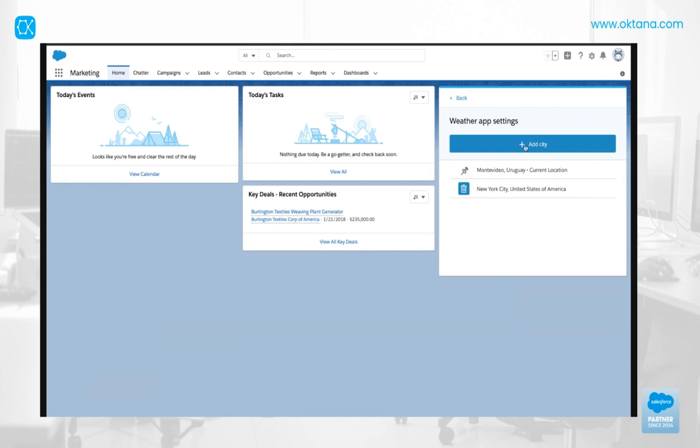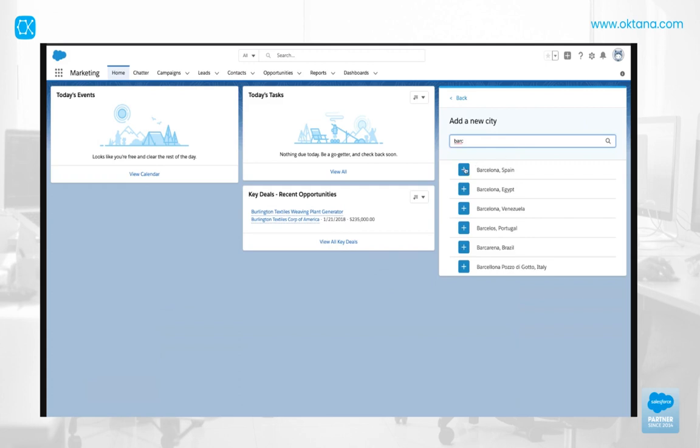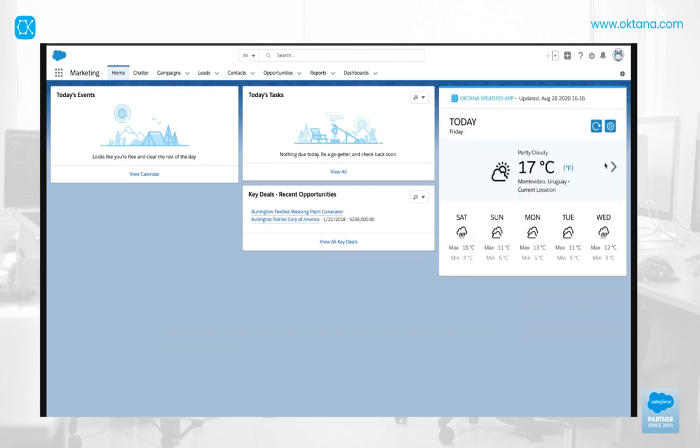Let's go ahead and add one more, just to see. We're going to add Barcelona, Spain. So now what we can do is go back, and you have the weather for New York and you have the weather for Barcelona. You can change the degrees from Celsius to Fahrenheit. There's no science there; it depends on what you are used to.